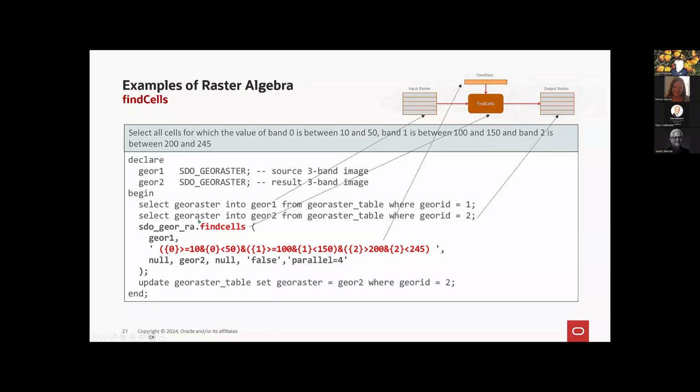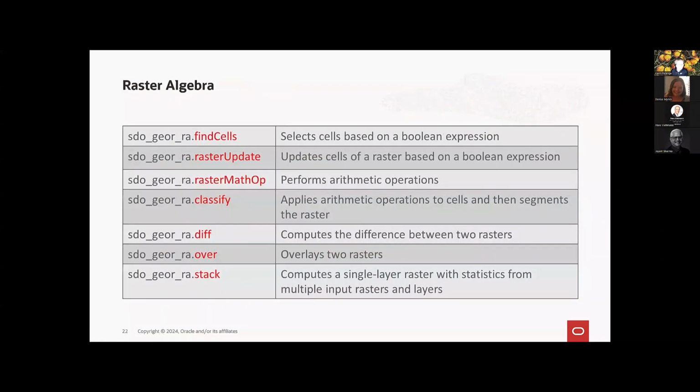And in the end, when we run this find cells, we have the new raster image object assigned to GeoRaster 2. And then we can update the GeoRaster table and set the new GeoRaster object to the GeoRaster object in the GeoRaster table. So this is the general process, and we have a couple more examples which I'm also going to explain.